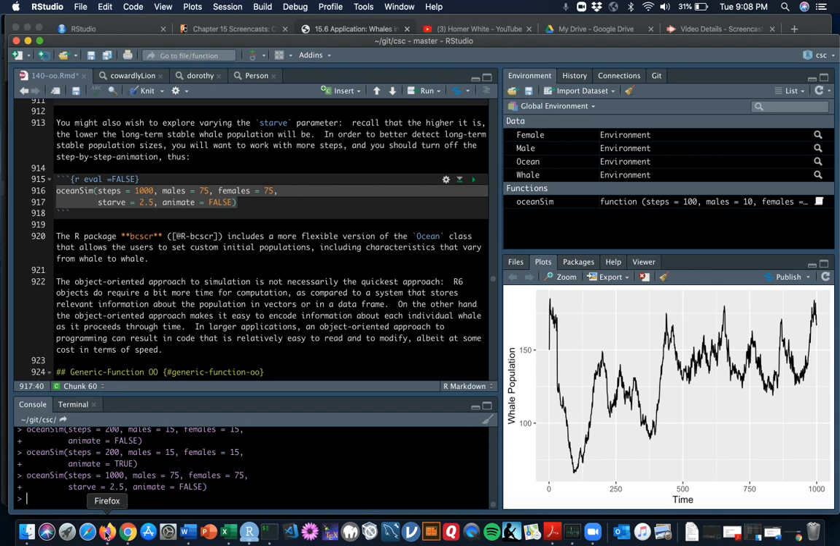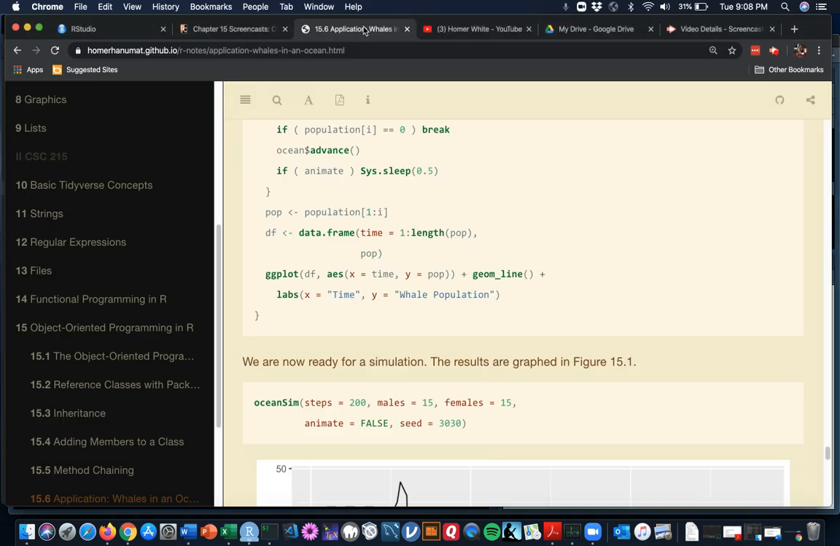So that's it for message passing object-oriented programming in R. The next time that we get together, we'll be examining generic function object-oriented programming, which is really much more natural to R's approach. See you then.